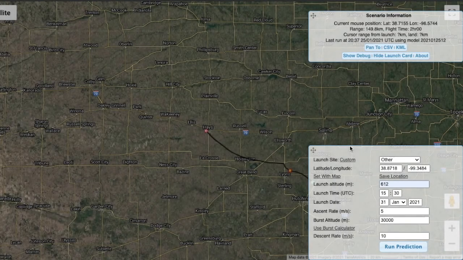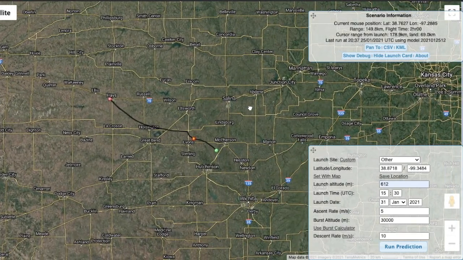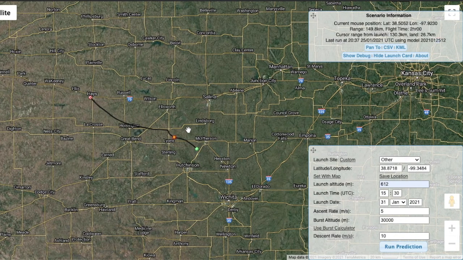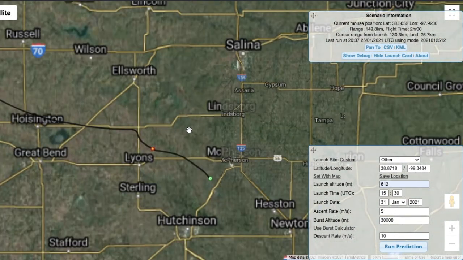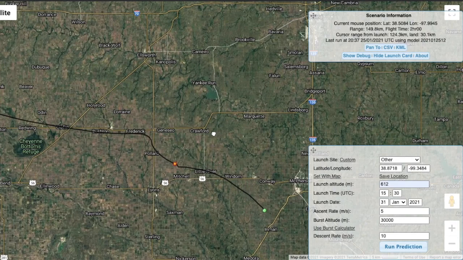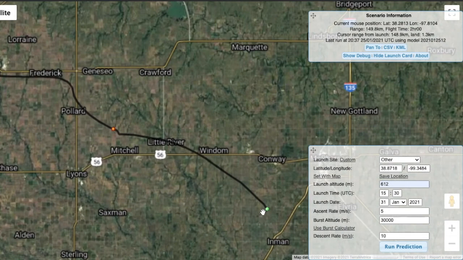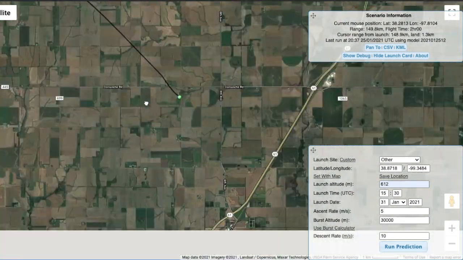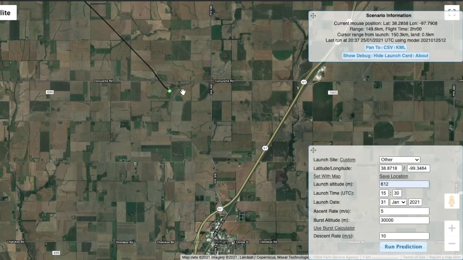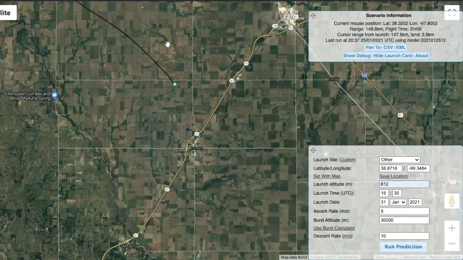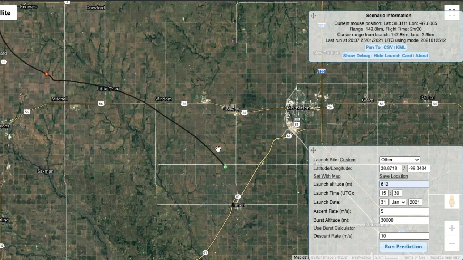Now that we have entered all the parameters, go ahead and click the Run Prediction button in the bottom right corner. The predicted path will be displayed. It will indicate the estimated burst location and the estimated touchdown location. At this point, we want to check to make sure that it is not landing in any unfortunate locations.